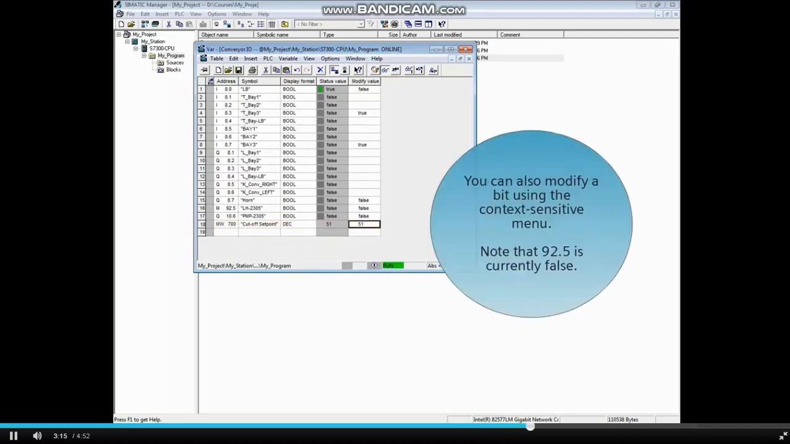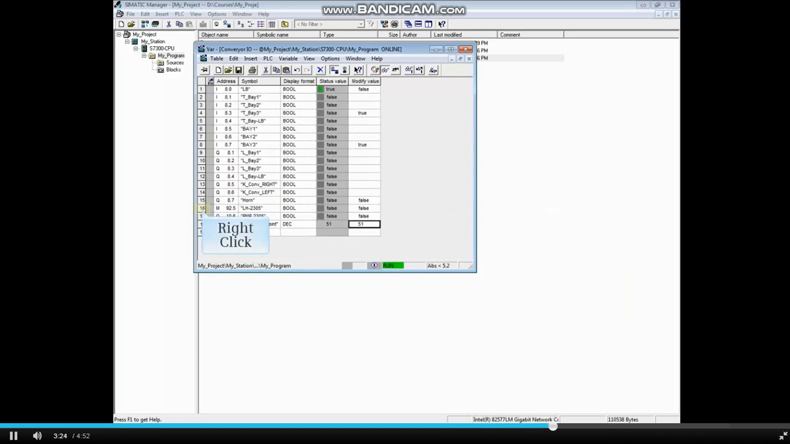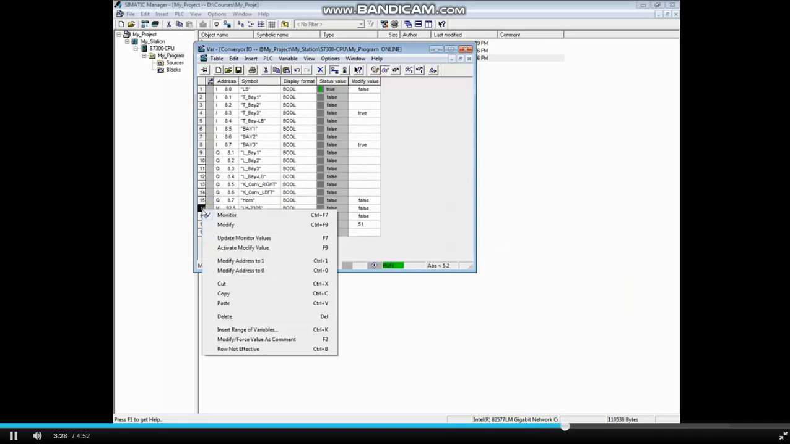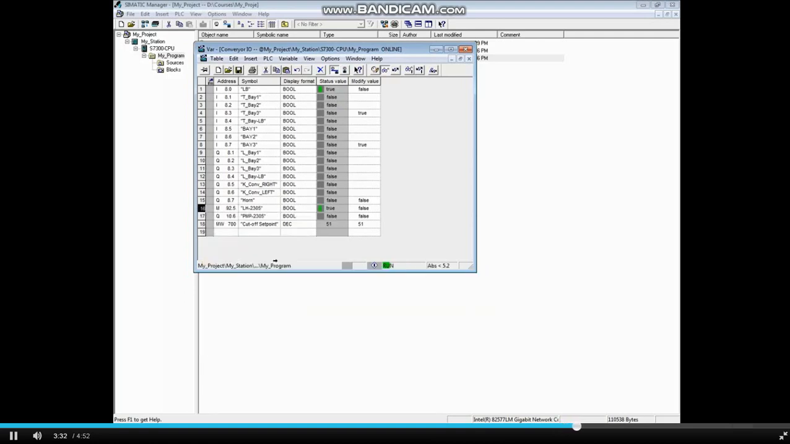You can also modify a bit using the context sensitive menu. Note that 92.5 is currently false. Right click on memory 92.5. Choose modify address to 1. The value has been modified to true.